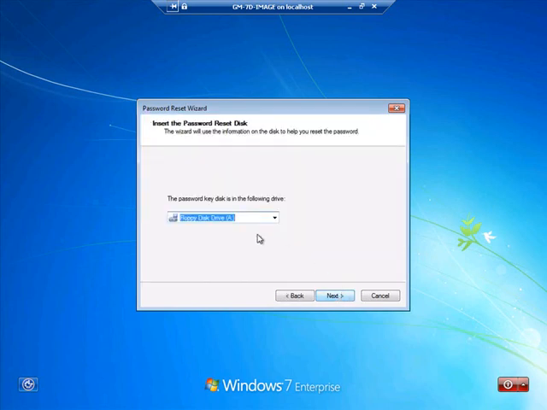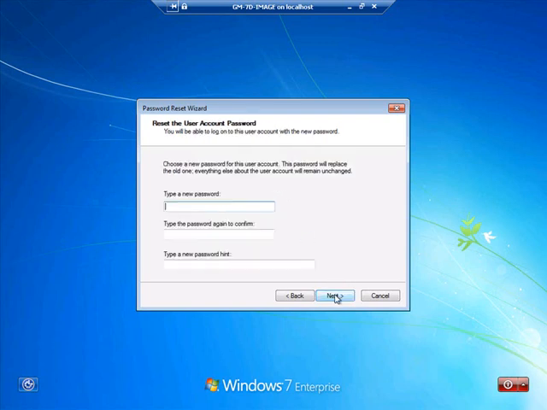So we'll click Next. The password key disk is in the following drive. I've placed the floppy disk in the A drive again. And I'm going to type a new password. And I've typed my new password and provided a password hint, and I'll click Next.